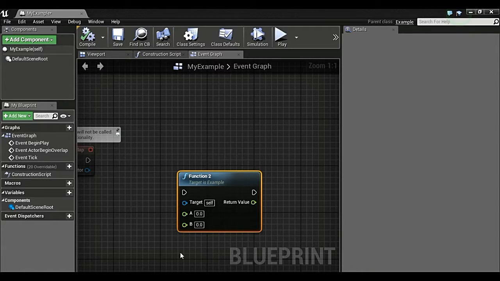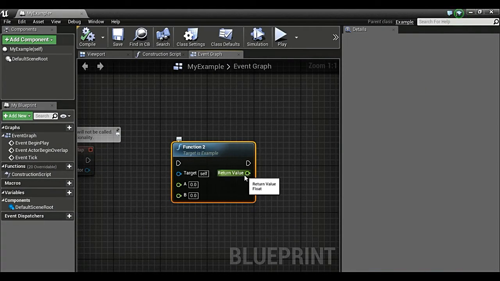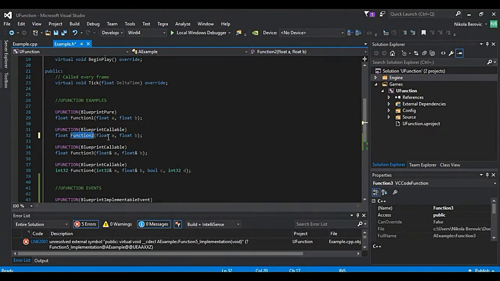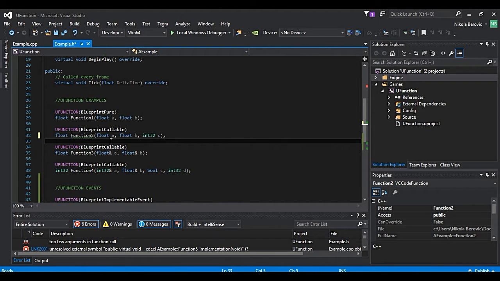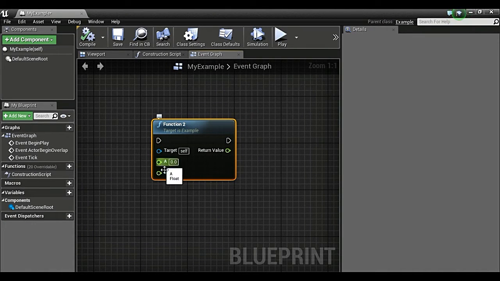Now let's talk about inputs and outputs. As you can see, in C++ you can have only one output. You can only have one return type, and that is what you define here, before the name of the function. And as you can see, we have that returned value. And you can define multiple inputs, like int32. So you can have a dozen inputs, and as you can see, we have two inputs.